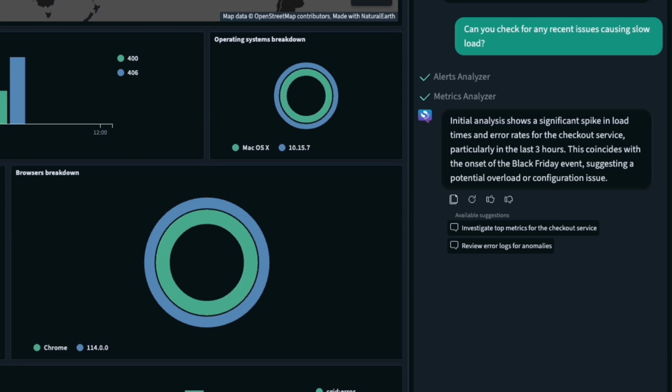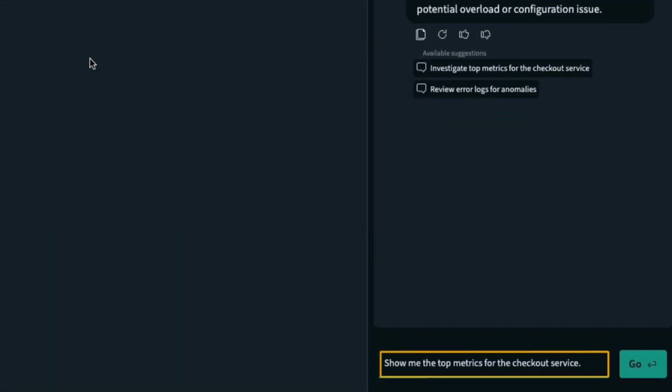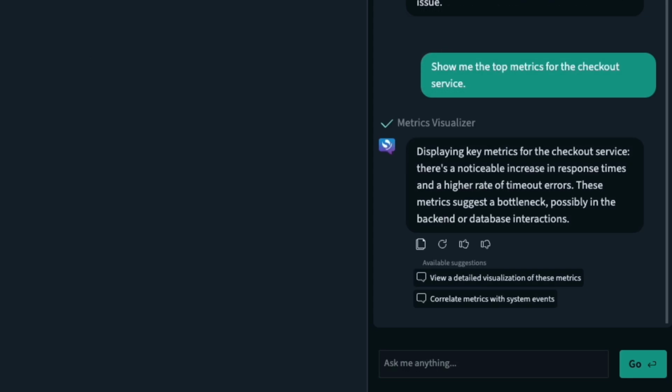Based on that response, I want to take a deeper look at our checkout service, so I follow up with another question. I ask the assistant to show me the top metrics for the checkout service. Examining the checkout service metrics reveals increased response times and timeout errors, suggesting a bottleneck in back-end or database interactions.